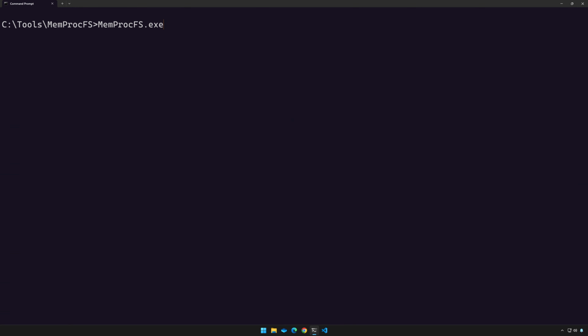To do that, we'll run memprocfs.exe, and we'll need to use -device to point to that memory image. On this machine, that's going to be within a folder called lab on my desktop, and the name of the image is just workstation.vmem. Next, we're going to use -forensic 1.